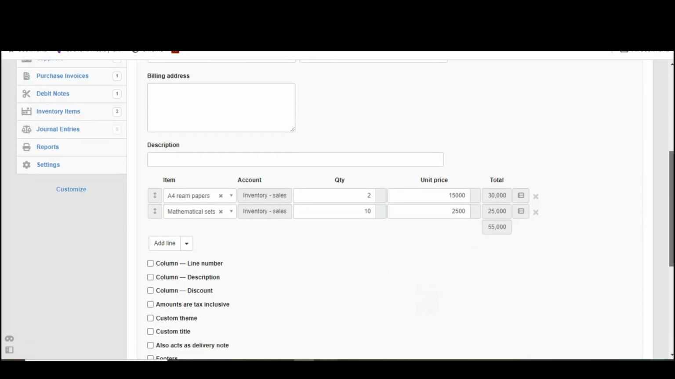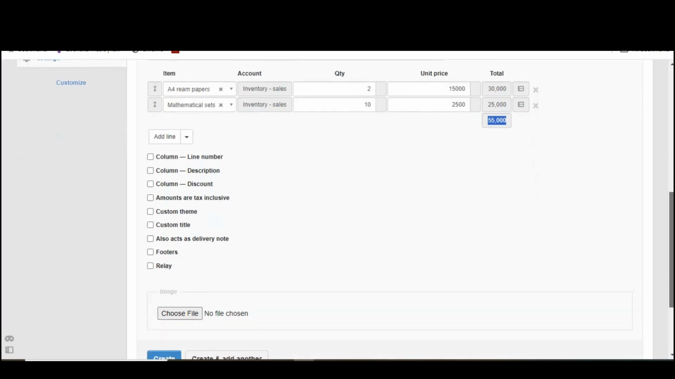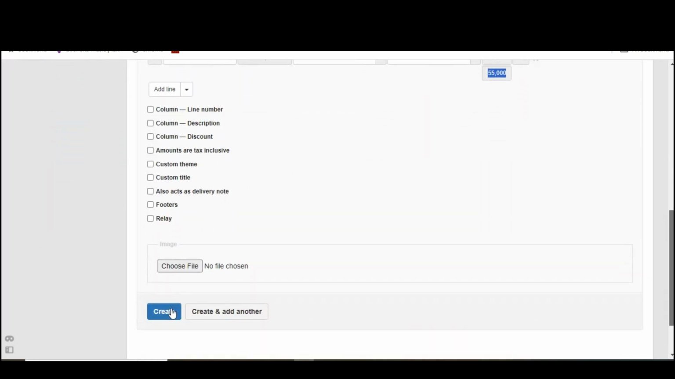4. Total amount. The software will automatically calculate the total value of the returned goods based on the quantity and unit price. In this case, the total should be 55,000 shillings, 2 A4 ream papers at 15,000 shillings each, plus 10 mathematical sets at 2,500 shillings each. 5. Save the credit note. Review all the details carefully. Once confirmed, click the Save or Submit button to finalize the credit note.